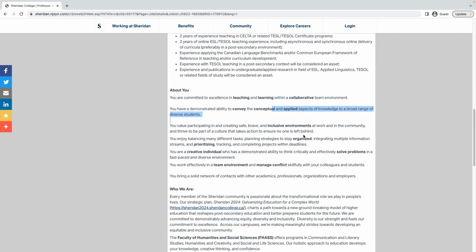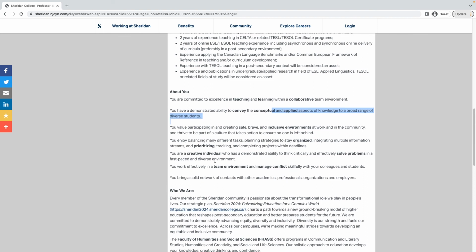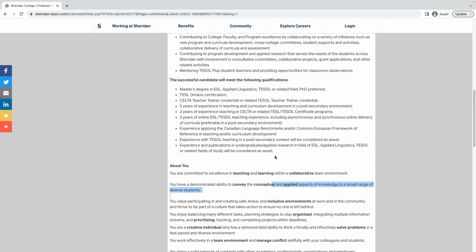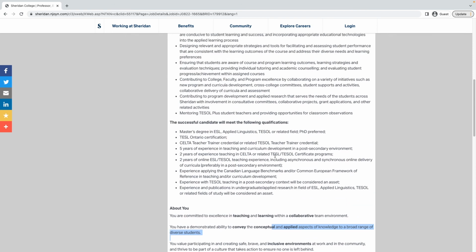You stay organized. You know how to problem solve. You know how to be a creative individual and how to prioritize work. You are able to work in a team environment, and you know how to manage conflict. So guys, when you take a look at a job posting, these are words that you should try to use throughout your resume, throughout your cover letter.